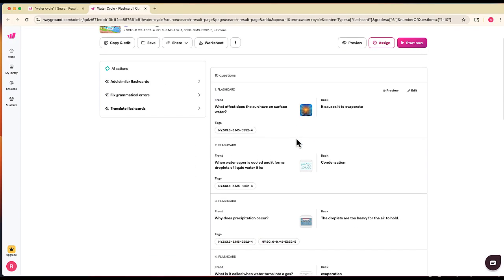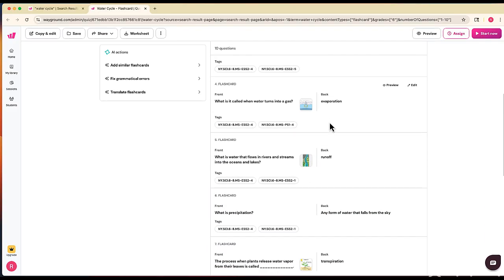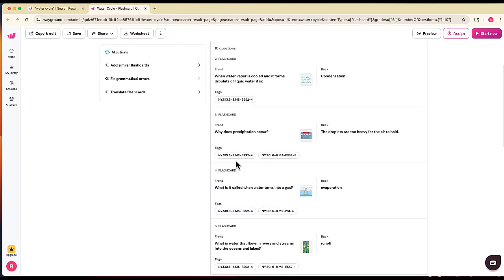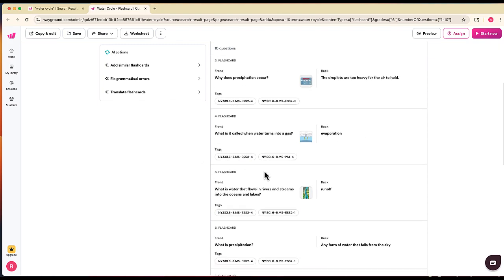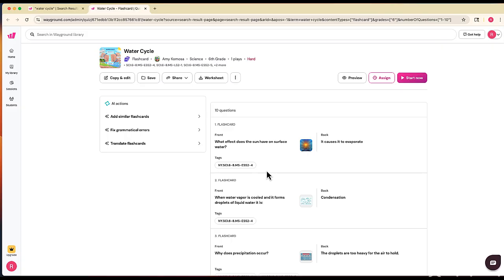You can see all of the terms, all the flashcards right over here. And this teacher, when she uploaded these flashcards into Wayground, she actually tagged the New York State standards, which I think is kind of helpful. But this looks good. These are terms that I want my students to now go and practice on their own. So I'm going to choose this option right over here that says assign.